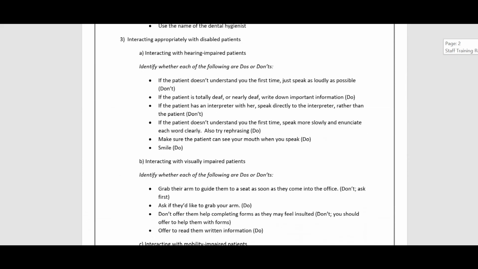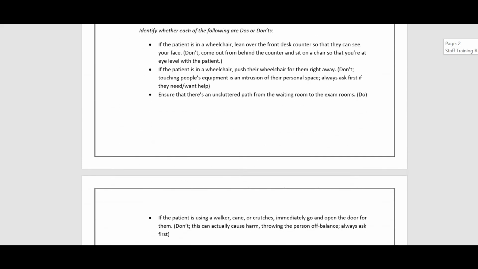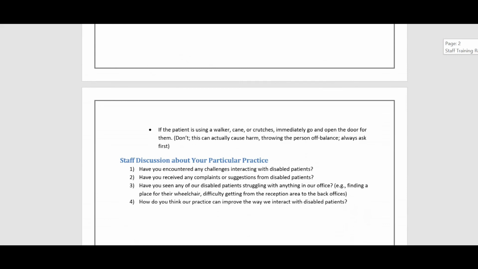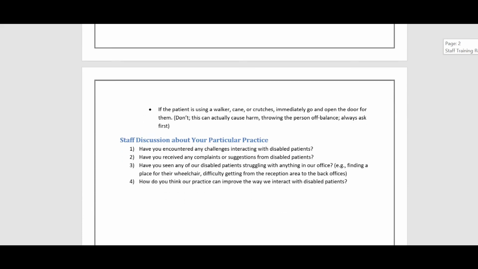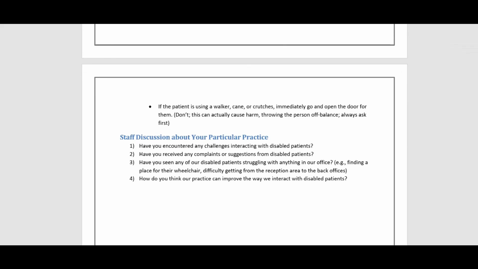And then we also have questions that they can ask the staff about the particular practice. Have you encountered any challenges interacting with disabled patients? So it creates dialogue and reinforces the training. So hopefully this gives you a better understanding of NGT course design and NGT course features.